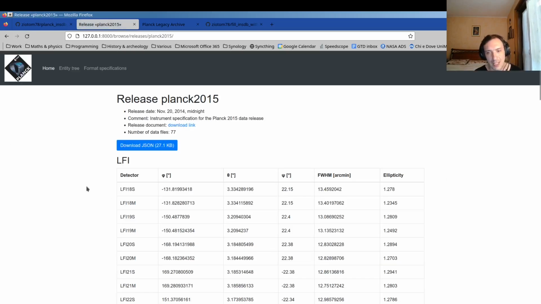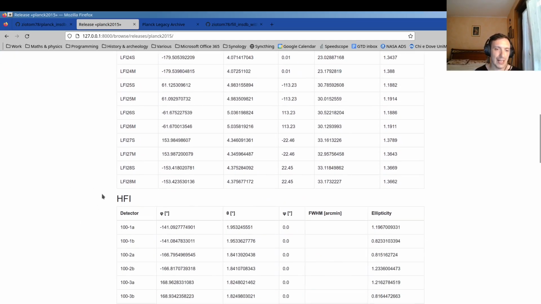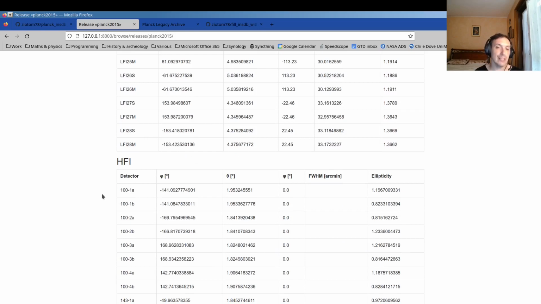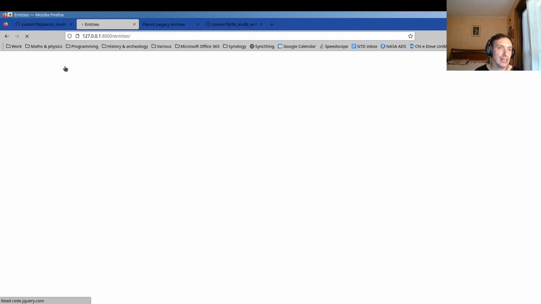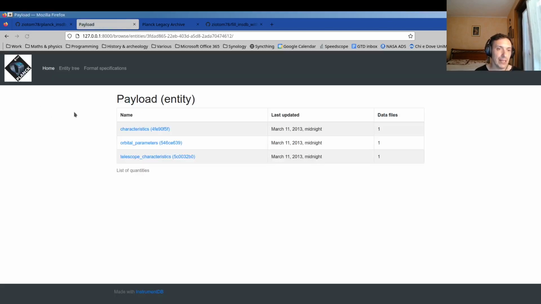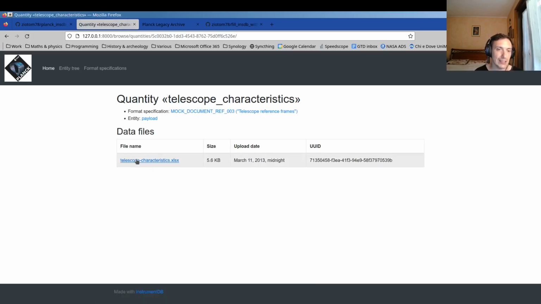something has changed. The REMO file for the second data release contained a table which summarized the characteristics of all the detectors, and so my modified copy of InstrumentDB is able to take advantage of this information and to show it nicely formatted in a table. You see. If I go in the entity tree, payload, telescope characteristics is a quantity which has one file associated, still one file associated. There is no telescope characteristics for the 2015 data release.